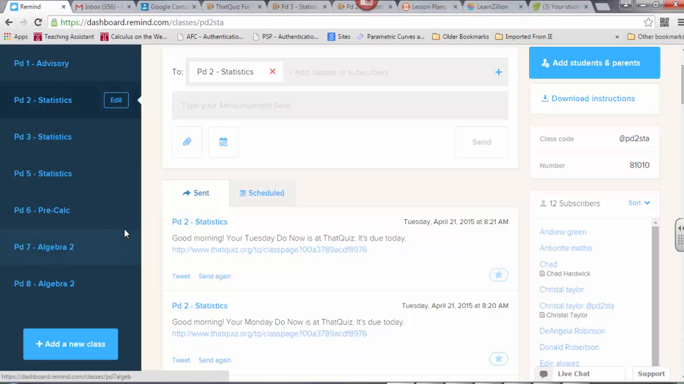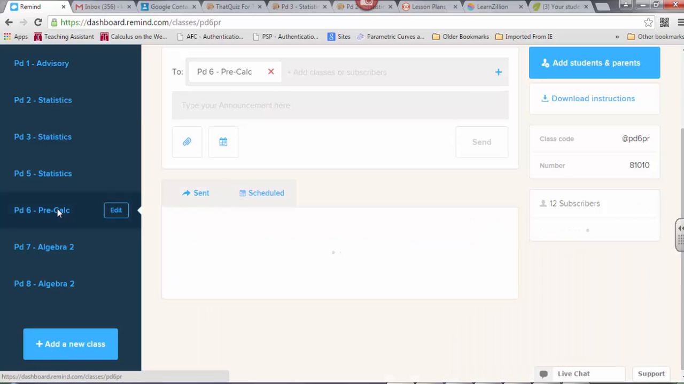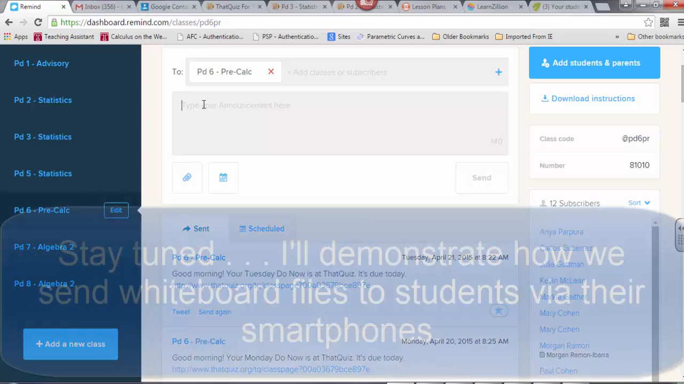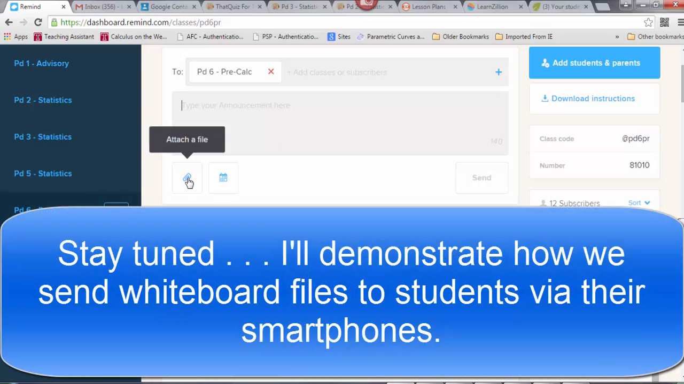So that was a page from period 6. I could then go in here after having packaged that page, type a short note, attach the file, and then send it to the students so that they have those notes available.